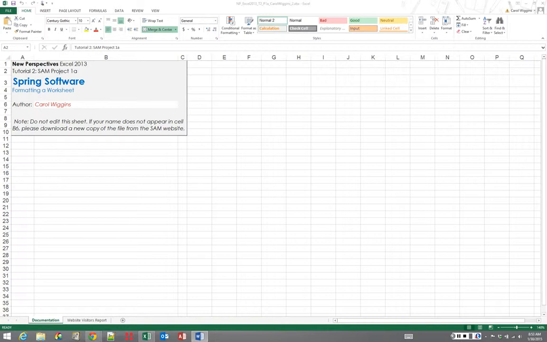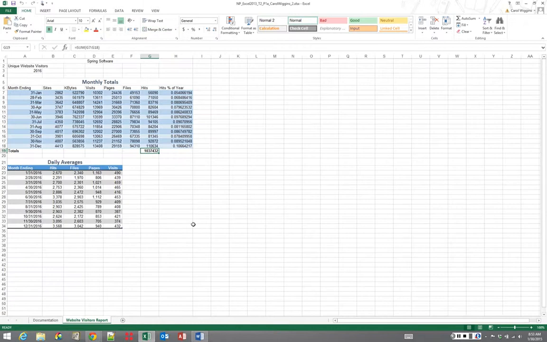Okay, so this time we're going to be working on themes and formatting and a lot of the different things that we can do with the data that we have in our workbooks. So let's start with the website visitors report because that's where we're working. And it says change the theme of the worksheet to Ion.